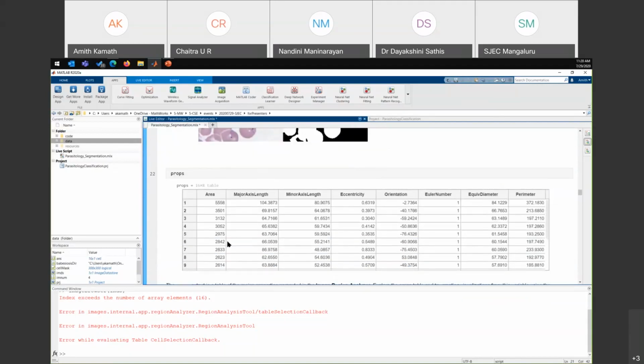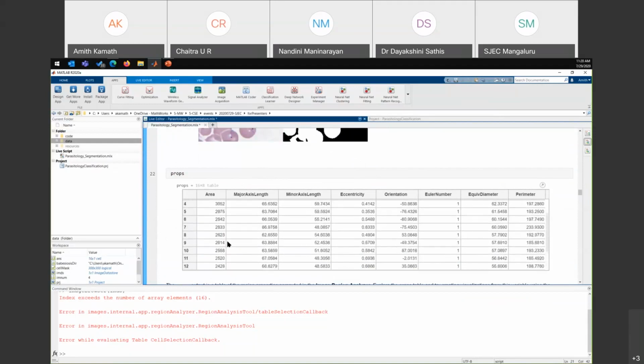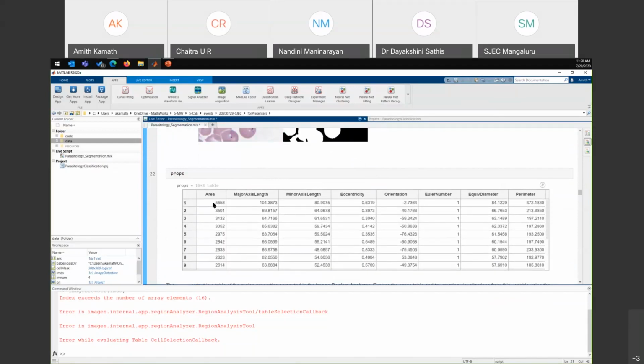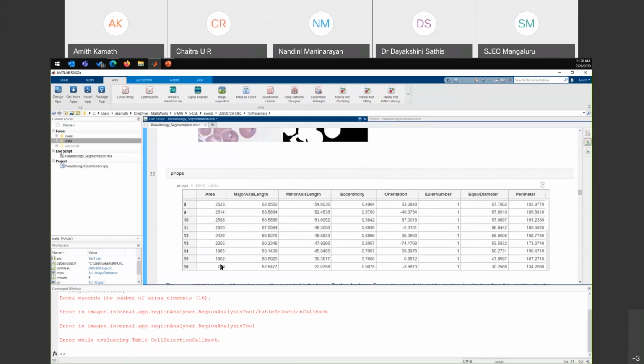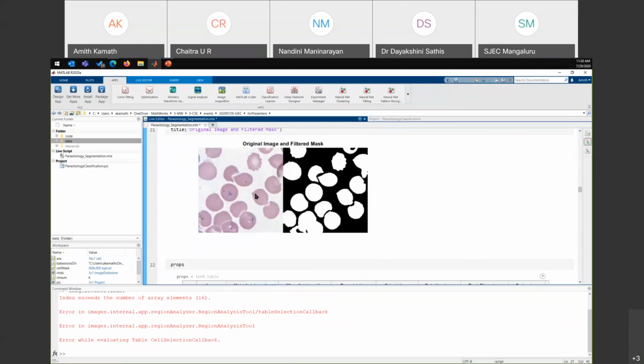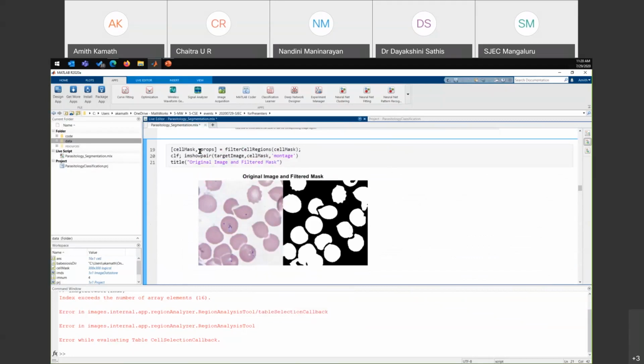You can also look at the properties here of the pixels. This is the largest region. This is the smallest region. The same thing that the app was showing. The function can also return right here. Okay, so this is the next step of actually just focusing only on the cell regions here, right?